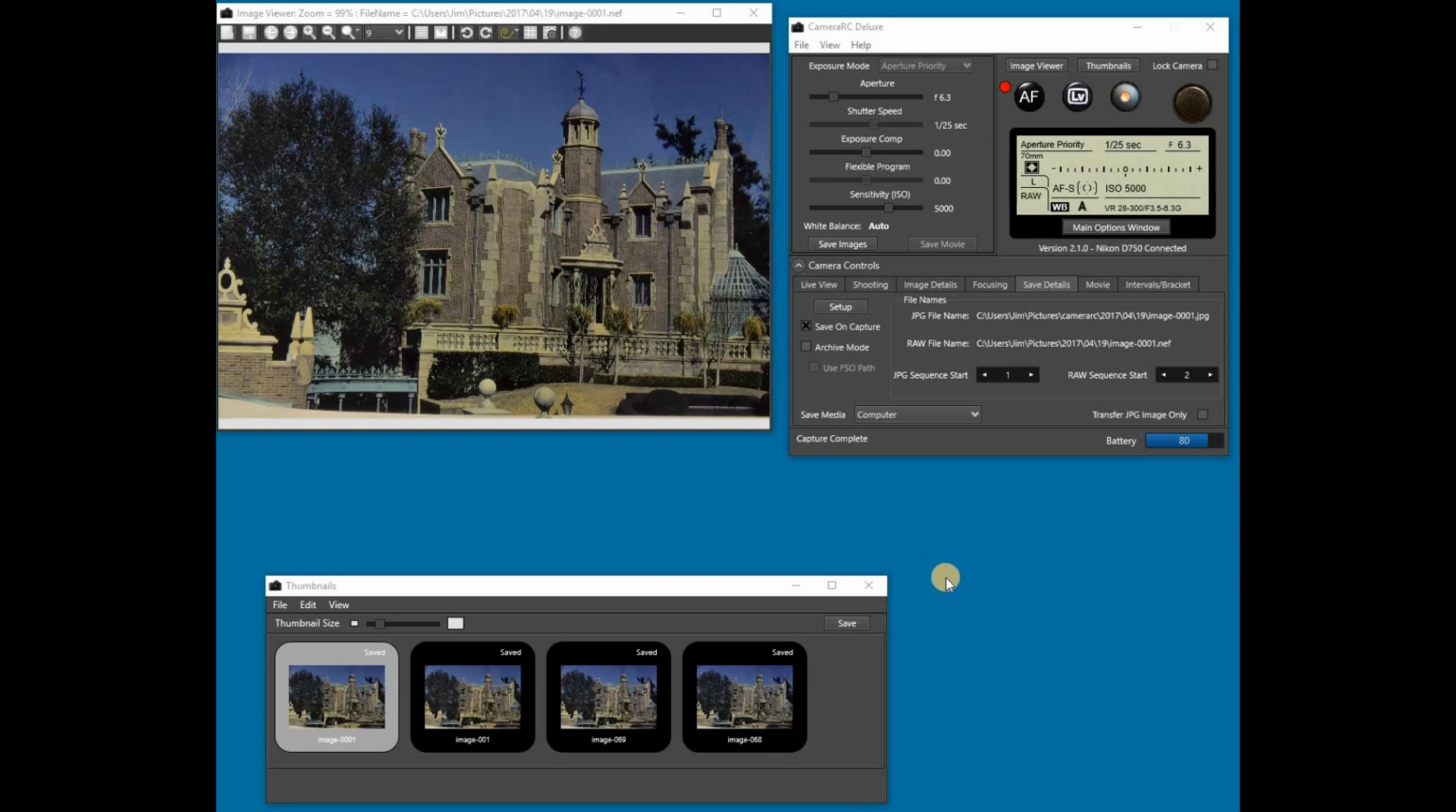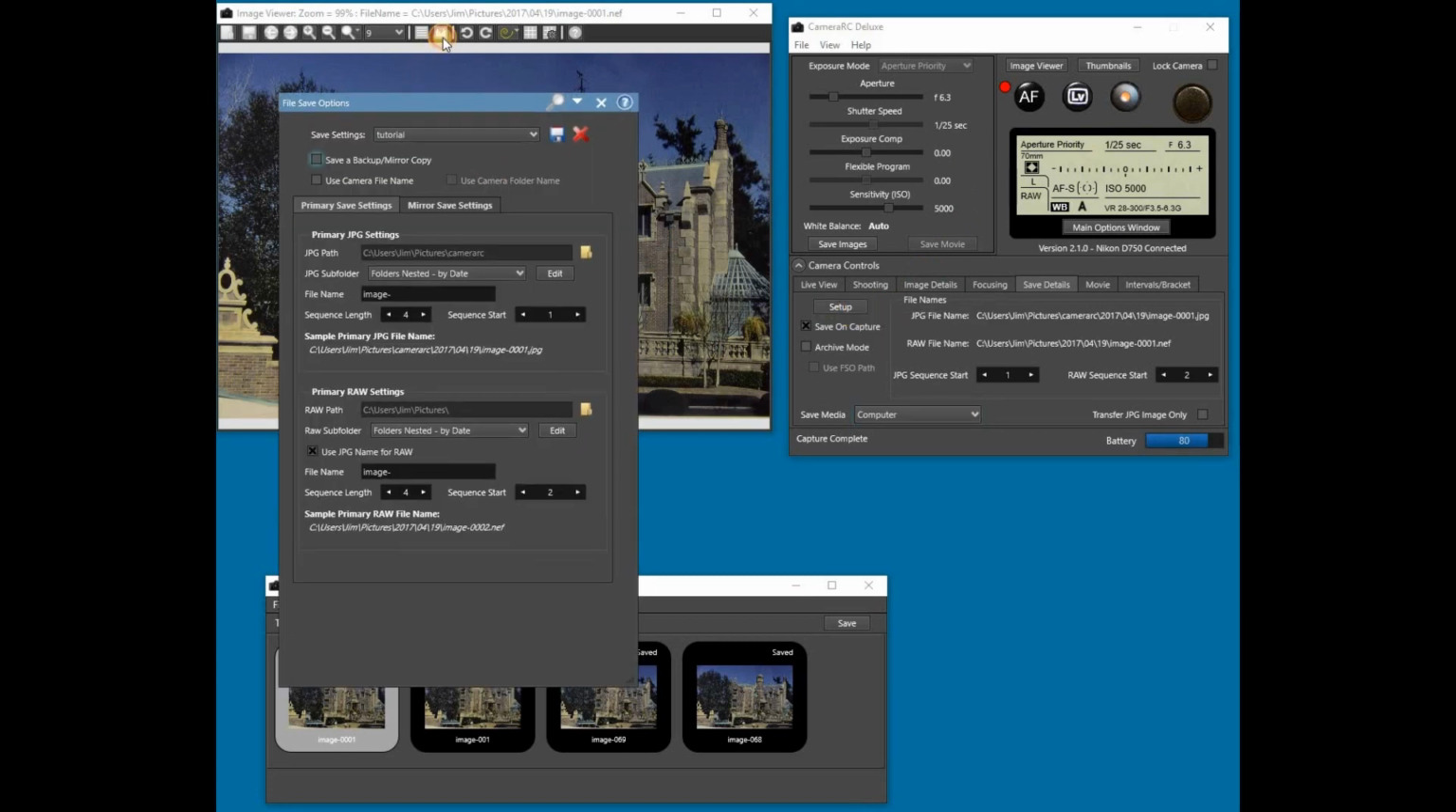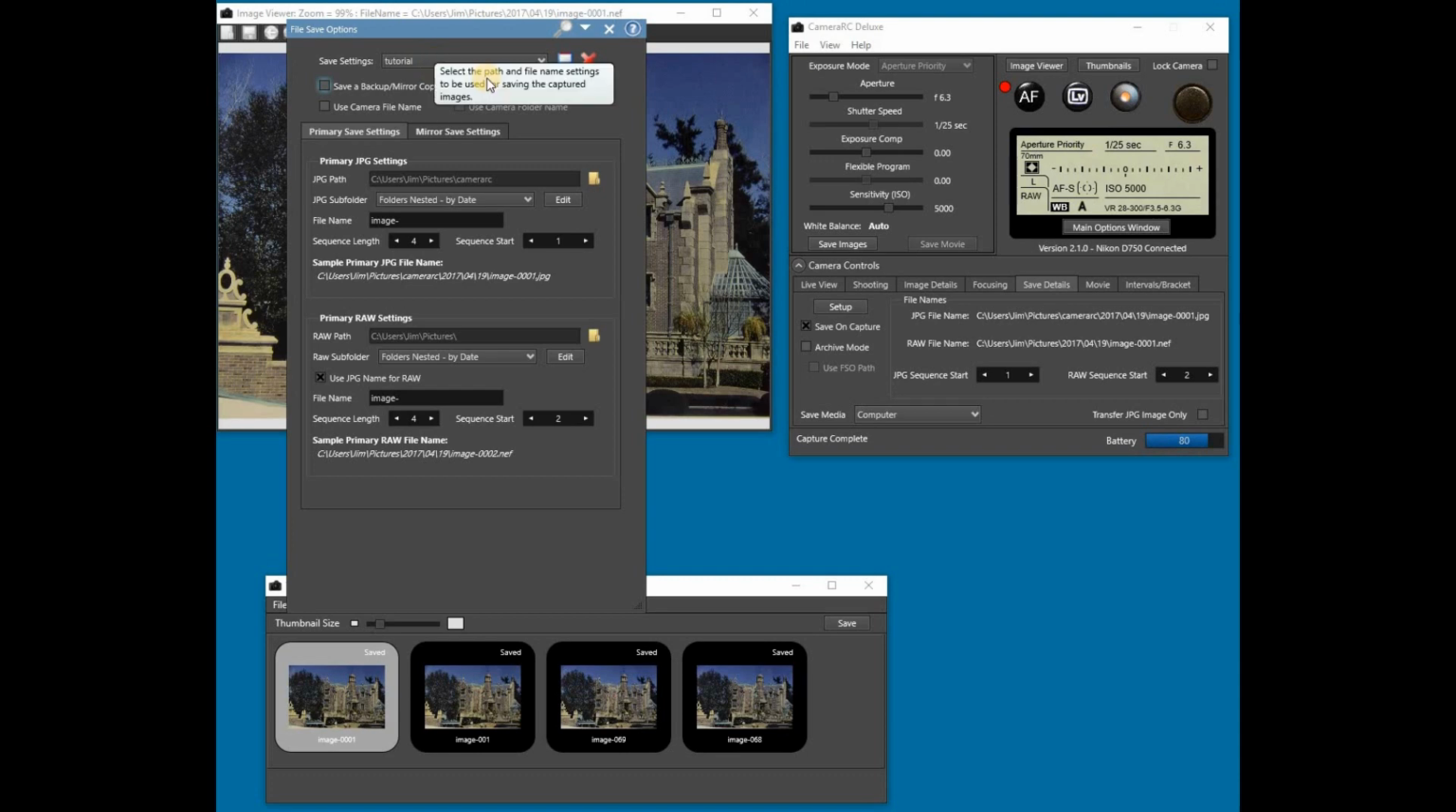This CameraRC Deluxe tutorial provides details on configuring the file save options for saving captured images. As images are saved to the computer, the name of the file saved is shown on the Save Details tab. We can get to the file save options by opening the main options window or by using the Setup button on the Save Details tab.